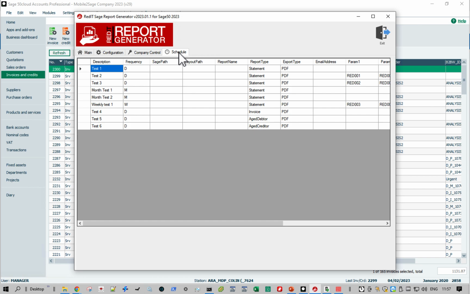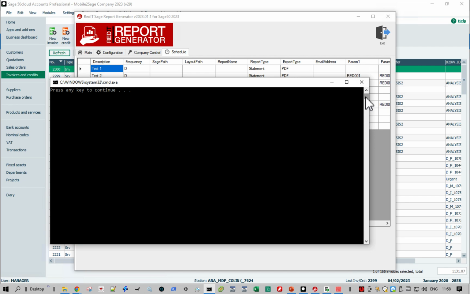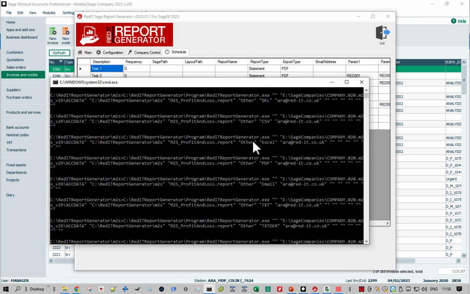The program also runs from a command line, so you can just run a batch file, and in this case what I've said is go and run my profit and loss report and then provide and export them in all the formats so that we can go and have a quick look at them. So let's go and have a look.